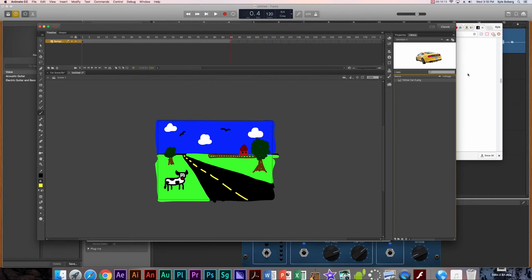Create a new layer and name it Car. Drag the car from the library and place it at the bottom right corner of the stage. Use the Free Transform tool to scale it and make it proportional to the road.